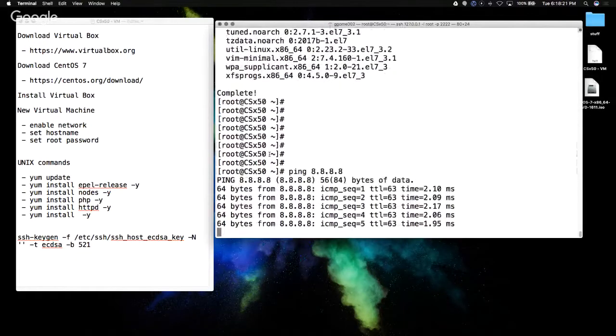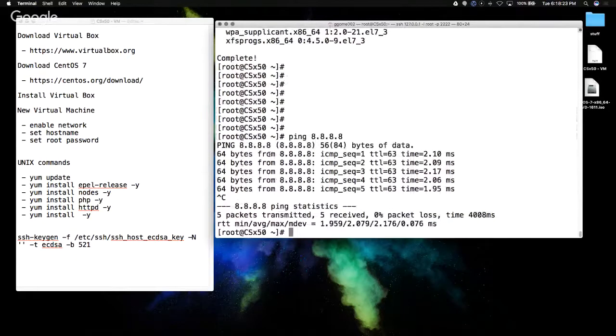As a matter of fact, we should have done this before trying to do the updates, because this would have proven to us that, hey, we are on the network and we can definitely ping Google's public DNS IP. All right, so the update is done. Next, we do need to install the extended package release.